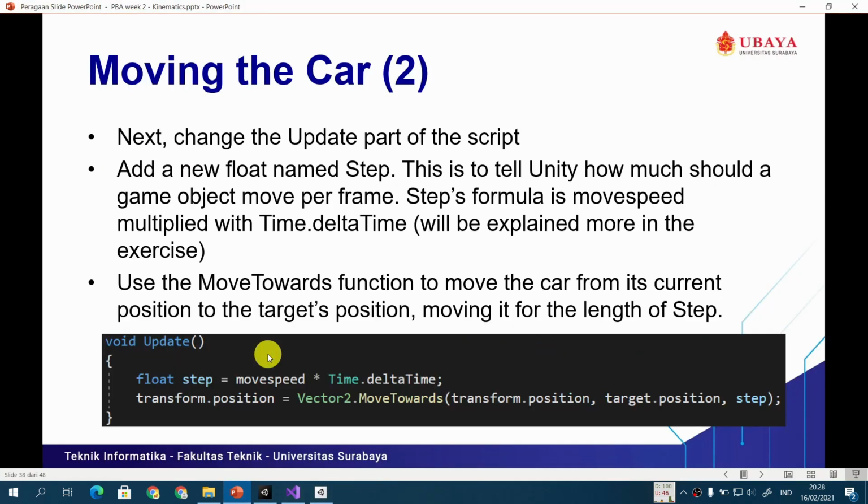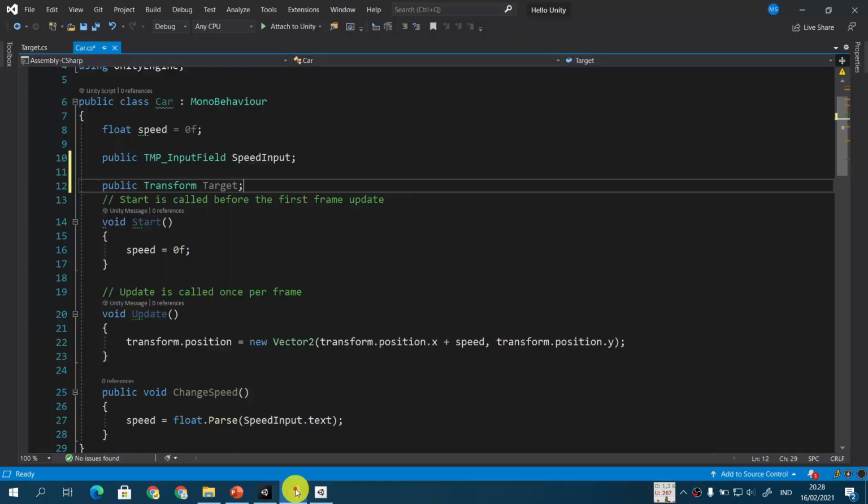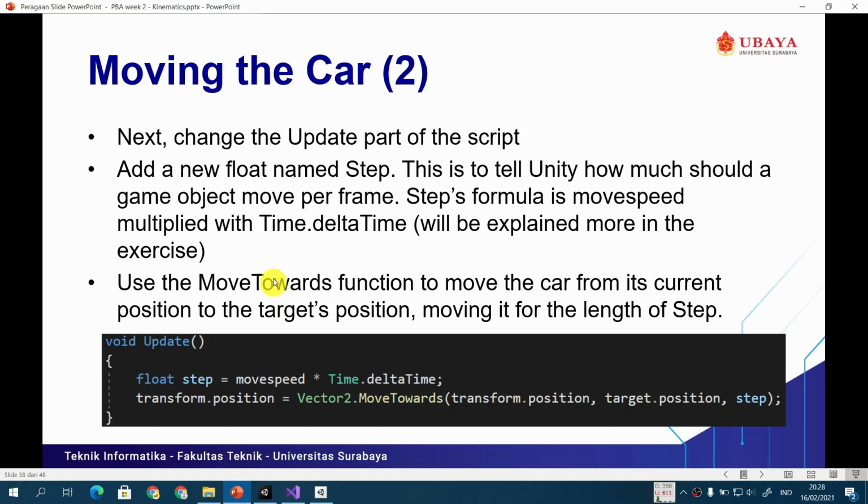And then the next step is let's change the update part of our script. Before, our update was something like this: transform.position equals new Vector2. We move the position x by speed. But now we will need to actually calculate the correct velocity. Okay, so add a new float named step. This is to tell Unity how much a game object should move per frame.